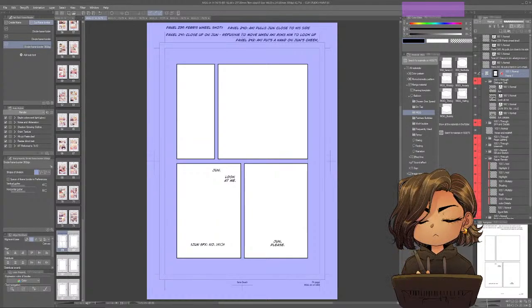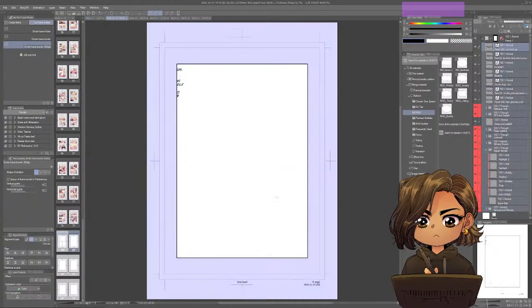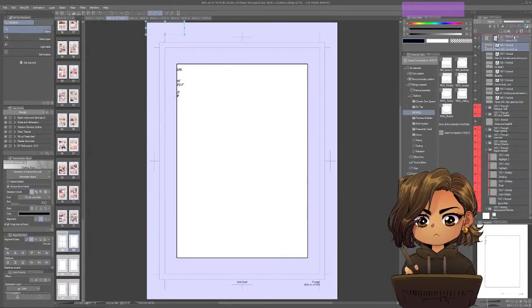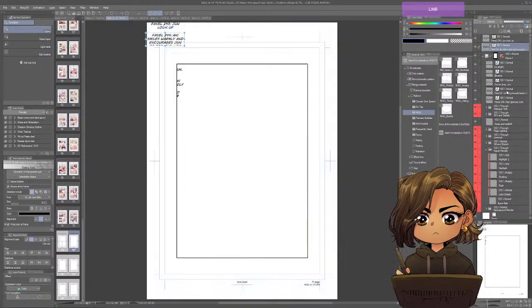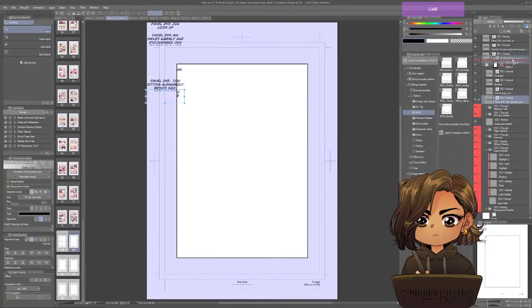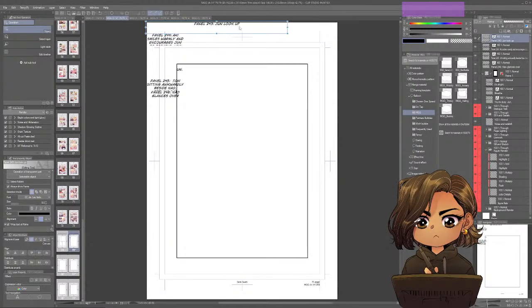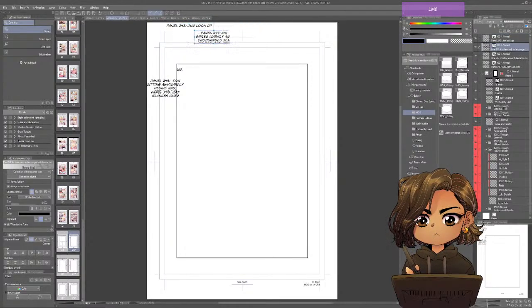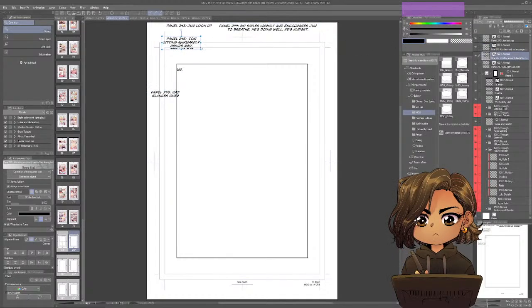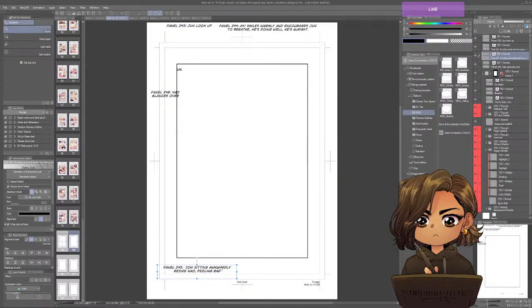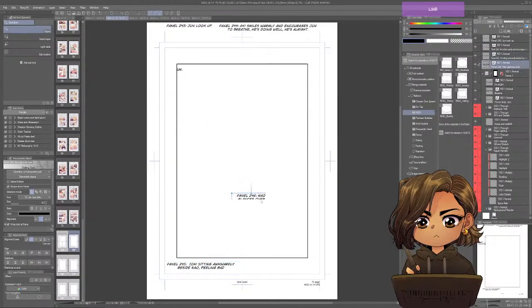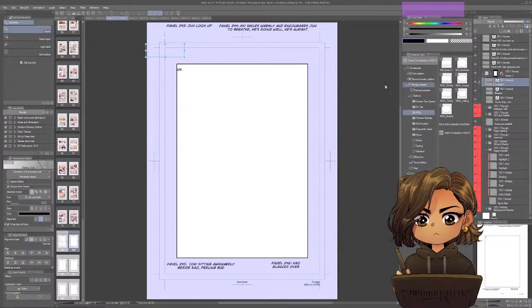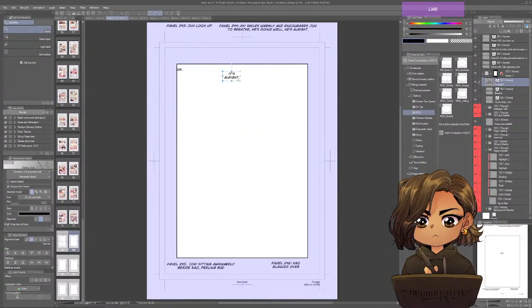Cool. Alright. Next one. Let's move these guys up here where I can see them. And then we've got these guys down here. That's going to be over here.